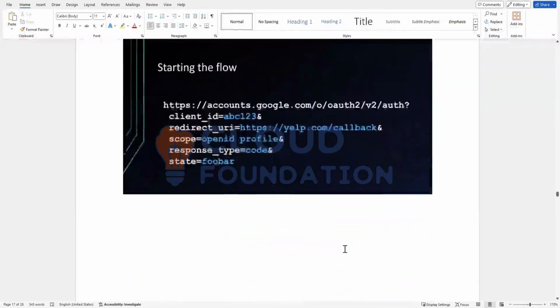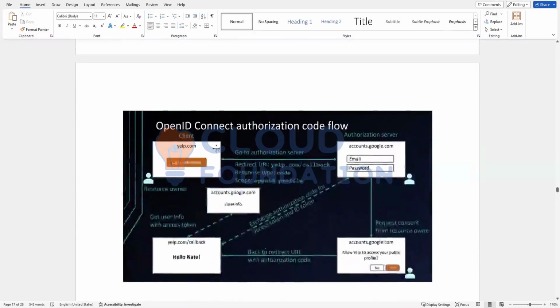So how the flow starts: the client ID, the redirect URI, which is where the response is sent back, and in the OpenID flow you use response type code. That means it's an authorization code flow.